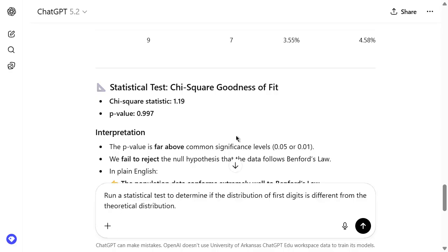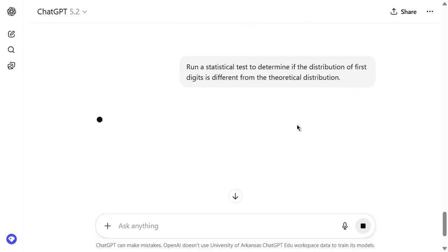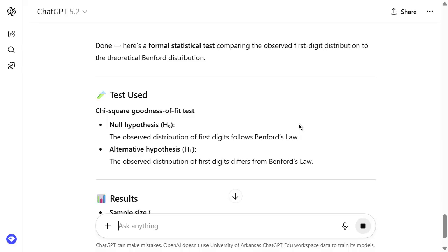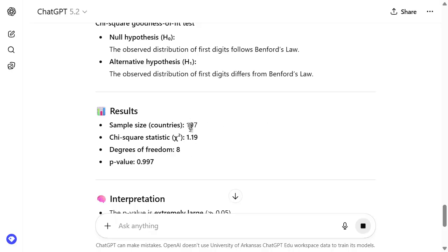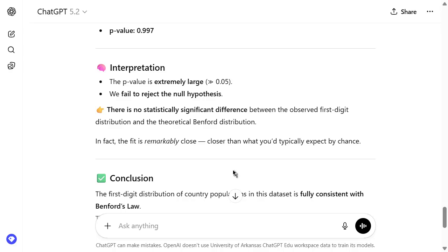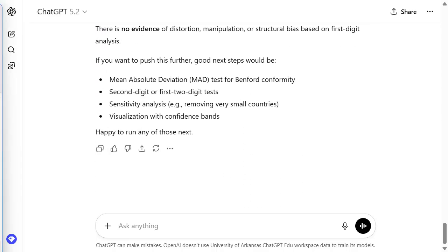If we want to ask specifically to run that distribution, we could do so. So we're going to ask specifically to run a statistical test, and this gives me a little more information on what the null is and various details. You can see the chi-square test, which is typically what we'd use to compare actual to theoretical, and thus we fail to reject the null because 0.997 is greater than 0.05. So we're able to take a look at that and complete that analysis.